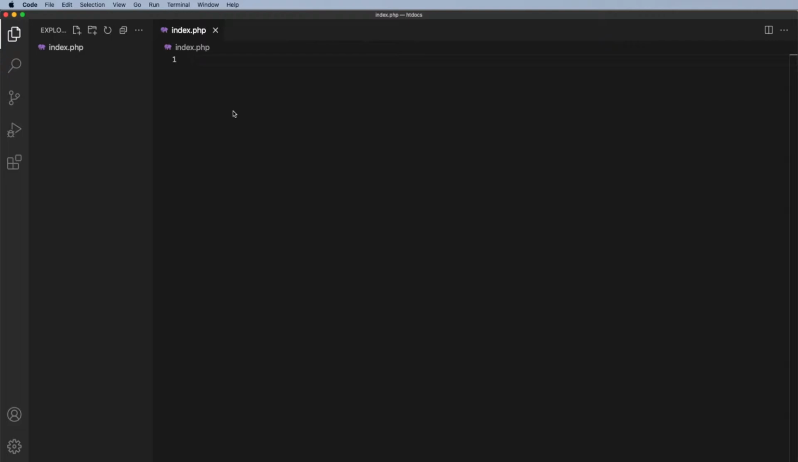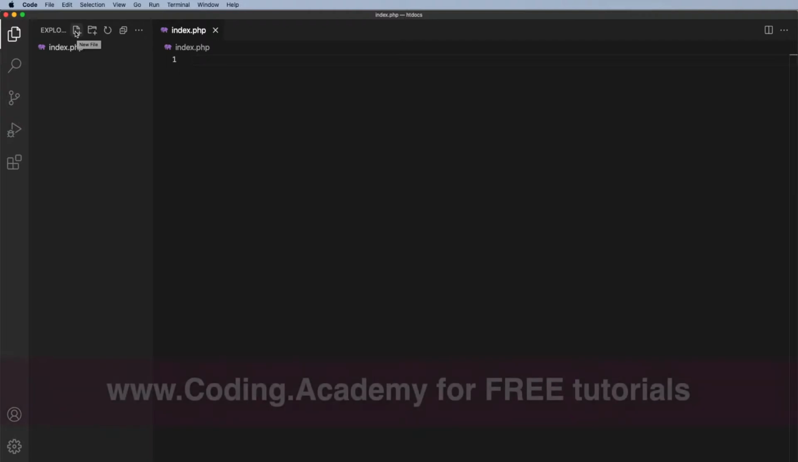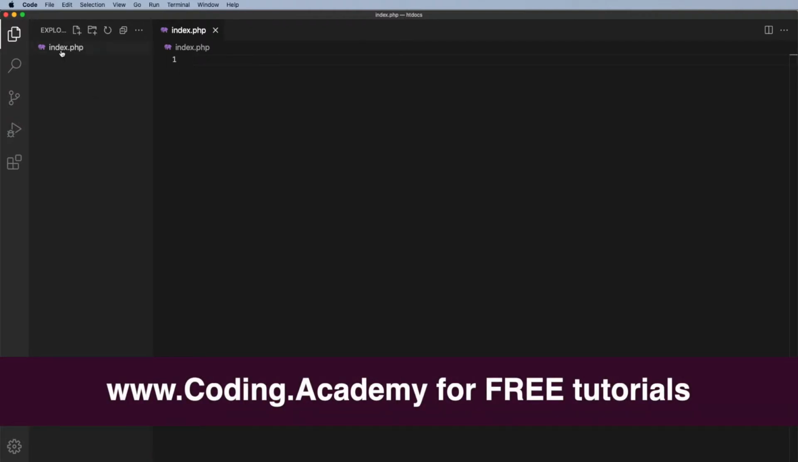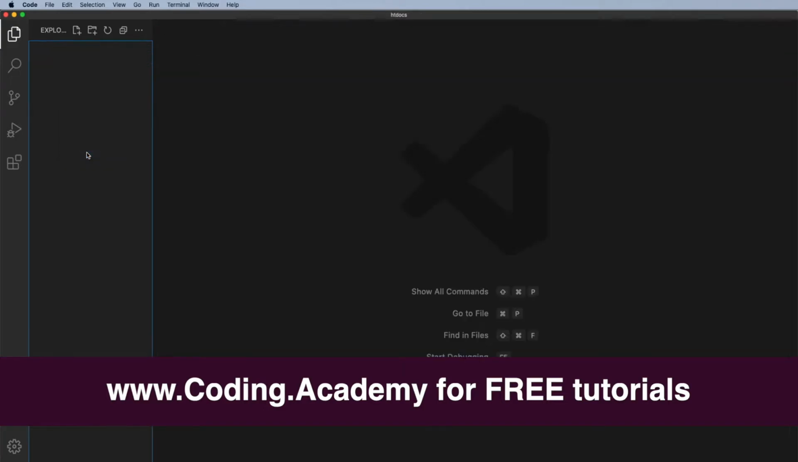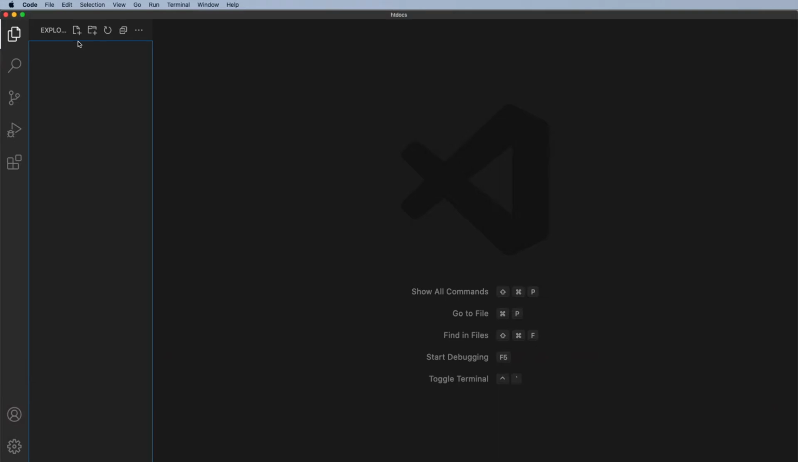Now, if you don't have an index.php file, don't panic. All you need to do is to click on this little icon here to add a new file, and then just call it index.php. Just to show you that, I'm just going to remove this one by right-clicking, and I can delete. So this is the way you should be starting off, probably, unless you've got the index.php.